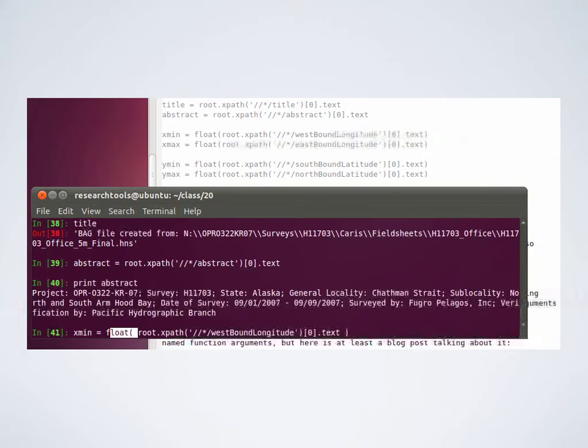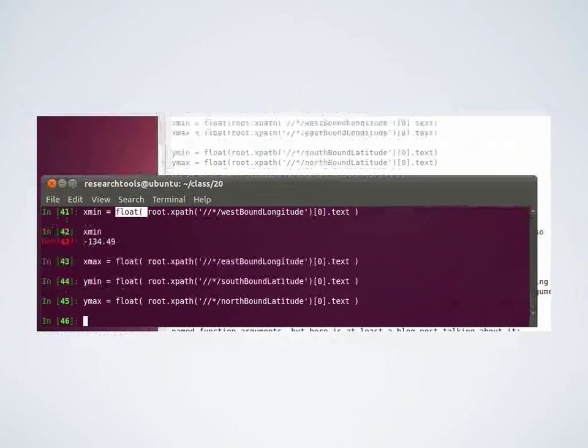And let's go grab our bounding box. So our xmin is going to be our left-hand side of our longitude. So we'll say xmin equals, and now we want this to be turned from a string, which is going to come back from the search, into a floating point number.